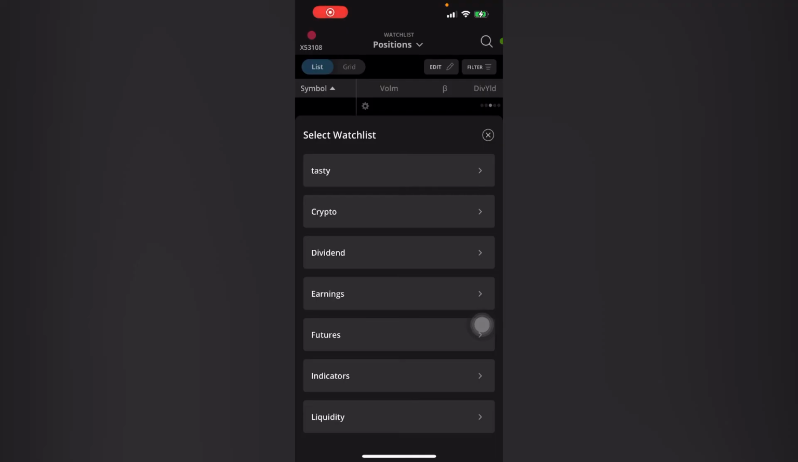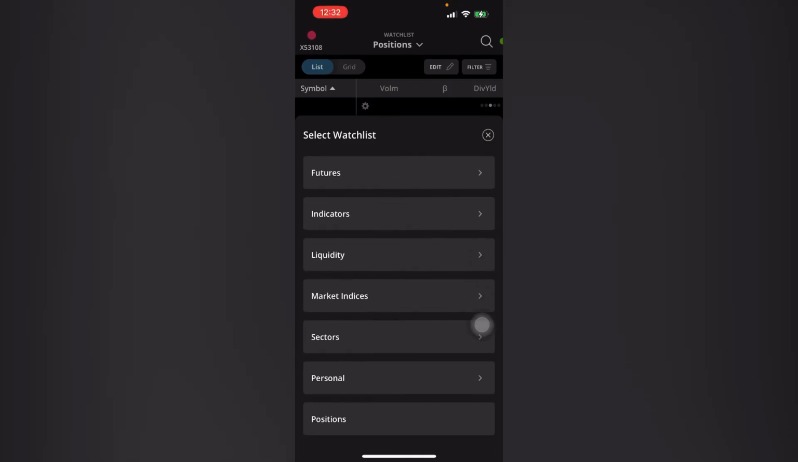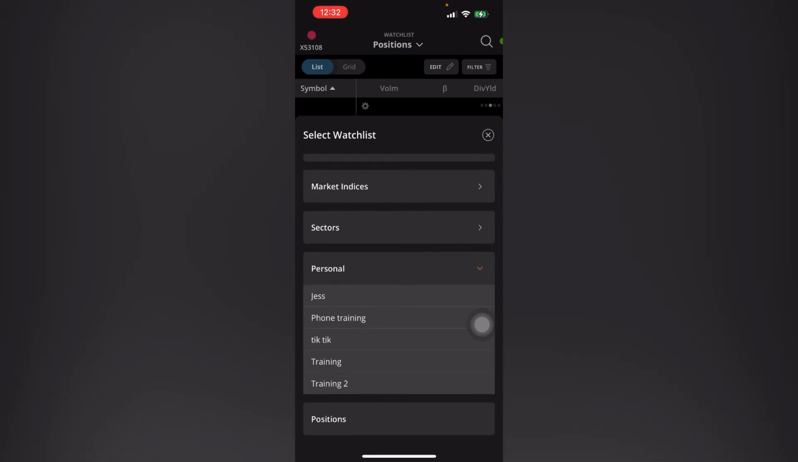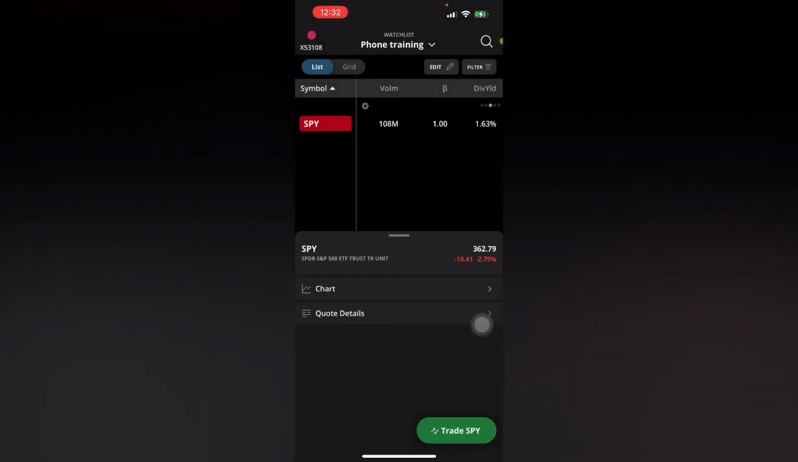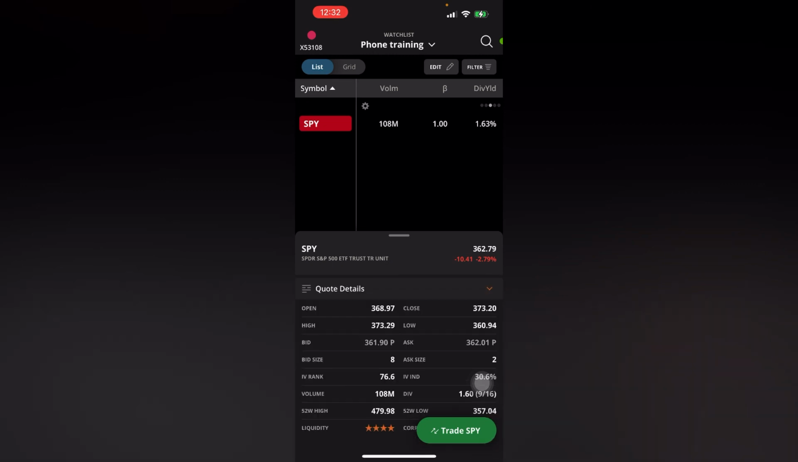Okay, so to review your watch list, you're going to go down to where it says personal, and you can see where they are at. And there goes our ticker. We can click on that ticker. We can view the actual chart if we want to look at the chart real quickly on here. We can also view the quote details.